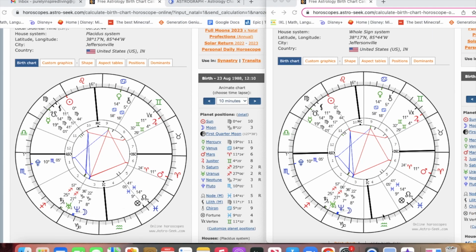You come over here to whole sign, and the fourth house is literally empty. You can see that right here. The Part of Fortune and the north node are in Pisces, and they're here. See, Pisces is right here. They're in Pisces, but they're technically in two separate houses. You come over here to whole sign, and because the house takes up the whole sign, they are now both squarely in the fifth house.